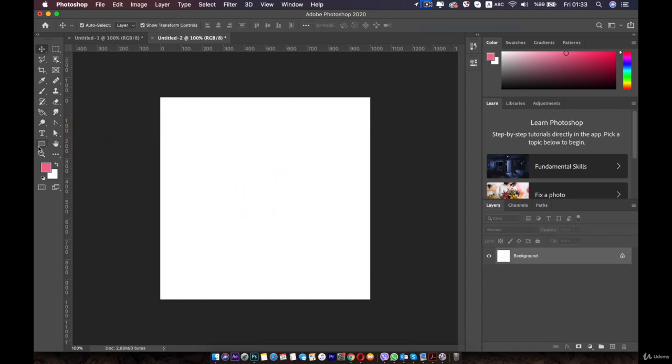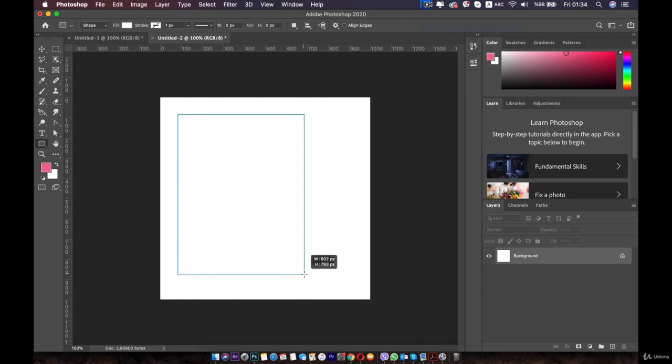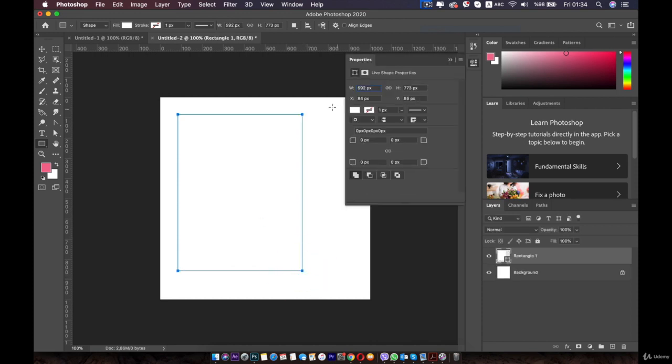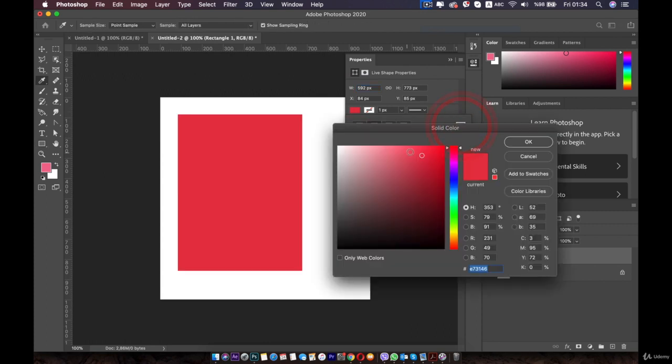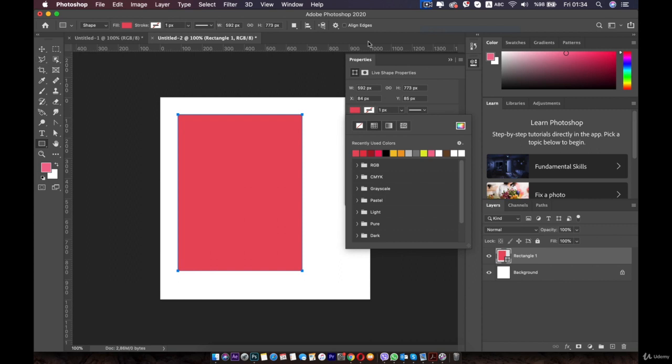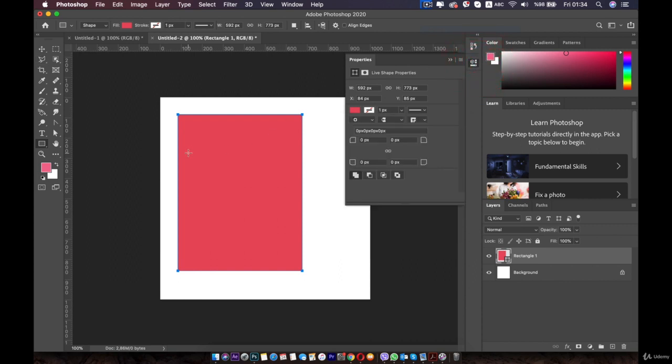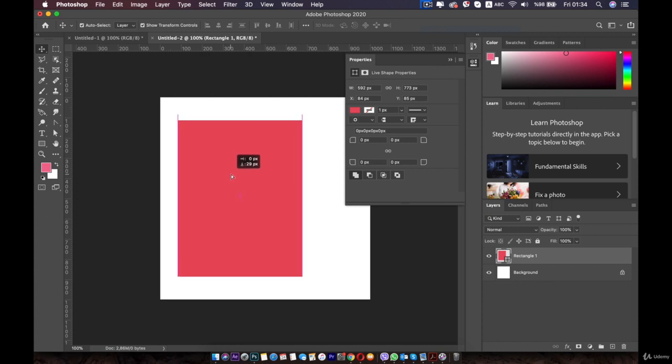Let's go to the shape tool, rectangle tool, and then let's create another one. Just like this. Change the color to this one. Okay. Move it in the right place, and then you are going to play with the roundness of the corners, and we'll do that here.